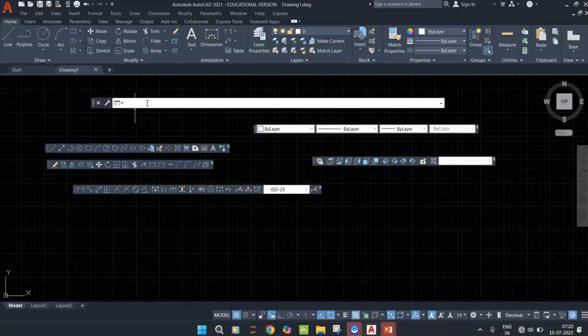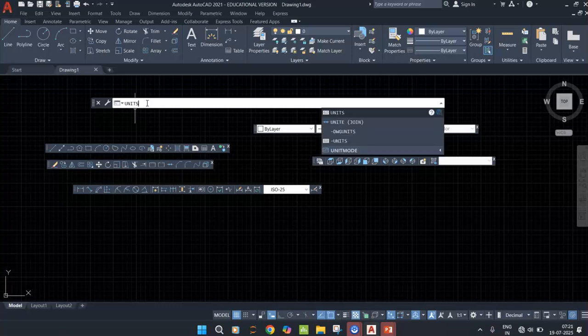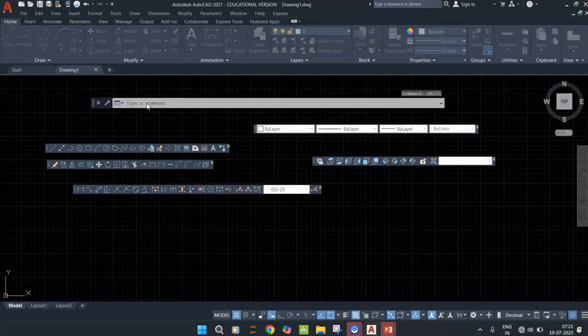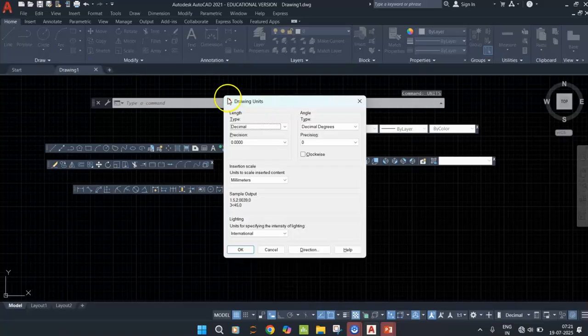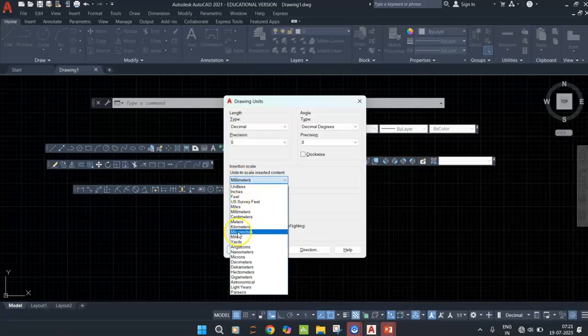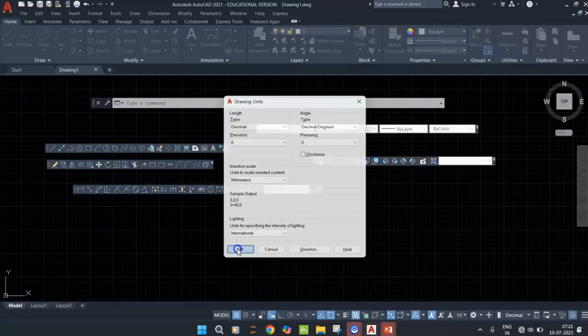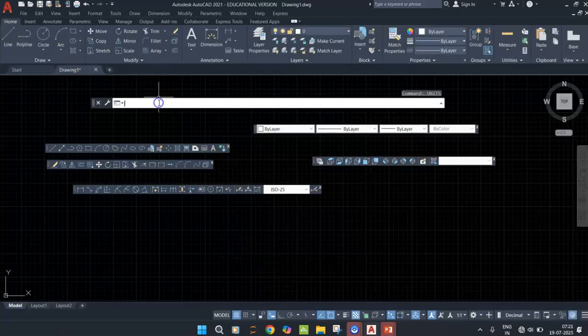Initially in the command line, we type the first command of AutoCAD, units, enter. One dialog box is opened here with the name Drawing Units. In that, the precision will be there, convert it to 0. By default, it will be in inches in many of the software, so we choose millimeters.